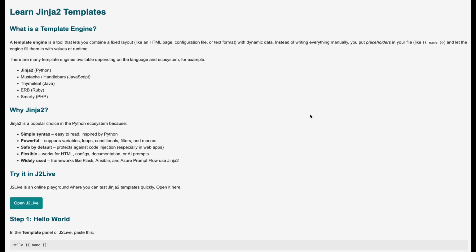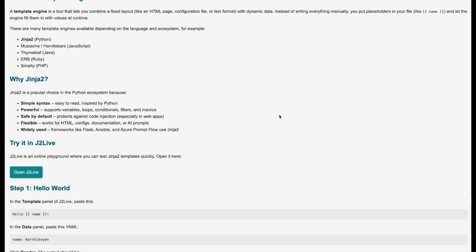Template engines are available for most languages. For instance, JavaScript uses Handlebars, Ruby has ERB, and PHP has one. For Python, we have Jinja. It basically follows the Python syntax and is very convenient. So now let's see what can be done with Jinja2.